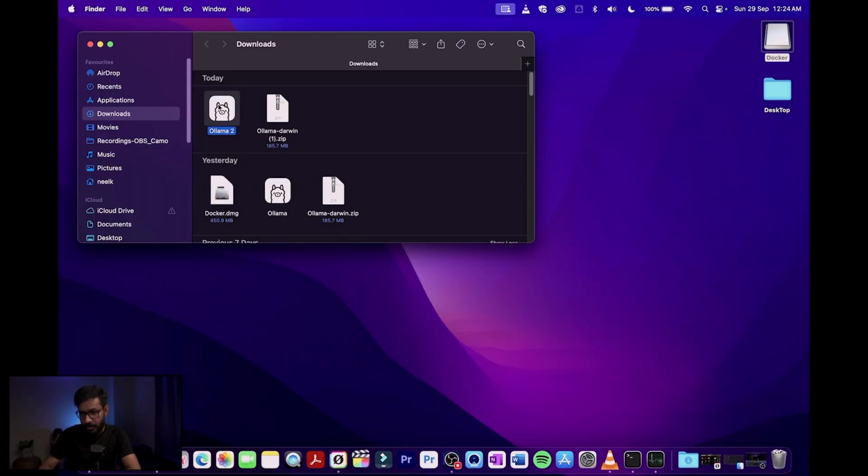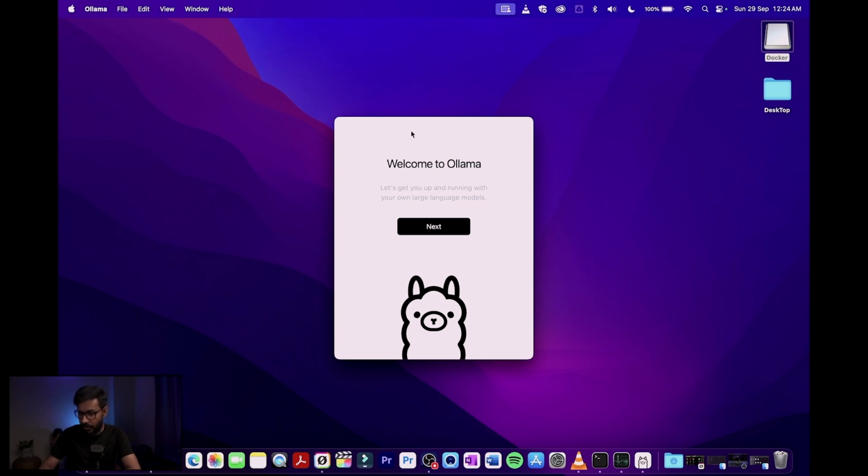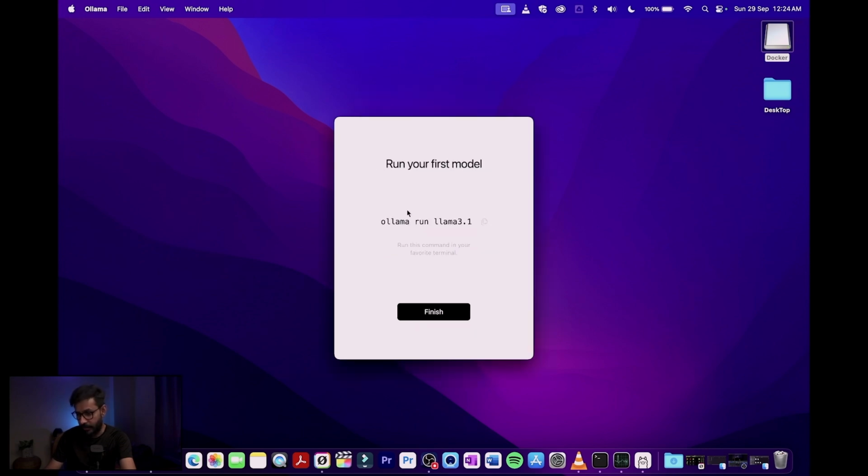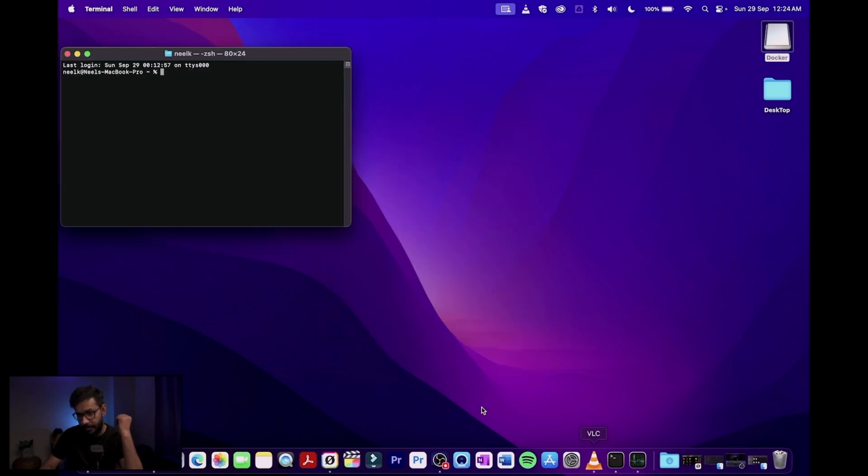Now I can install it. Here it is, Ollama is installed. It will install in the command line. You need to enter the password for your Mac if you're installing it on a Mac. And you can run your first model by using this command: ollama run llama3.1. You can copy this command, go to your terminal, and simply paste it.